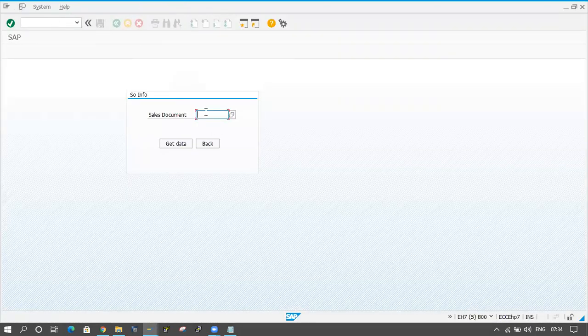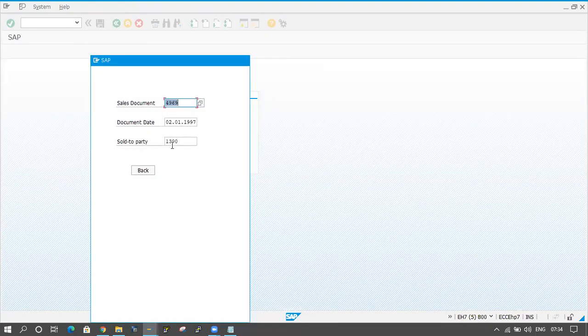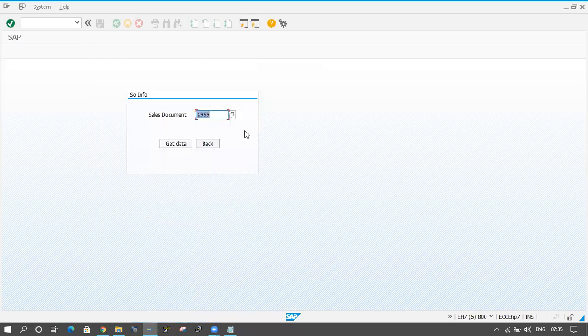A screen is coming here. I'm giving 4969. Click on get data here. So it is coming like this. This is the screen. Full screen is not coming. I'm giving 30 and 80 like that. Now click on back button, and it will come to this screen.